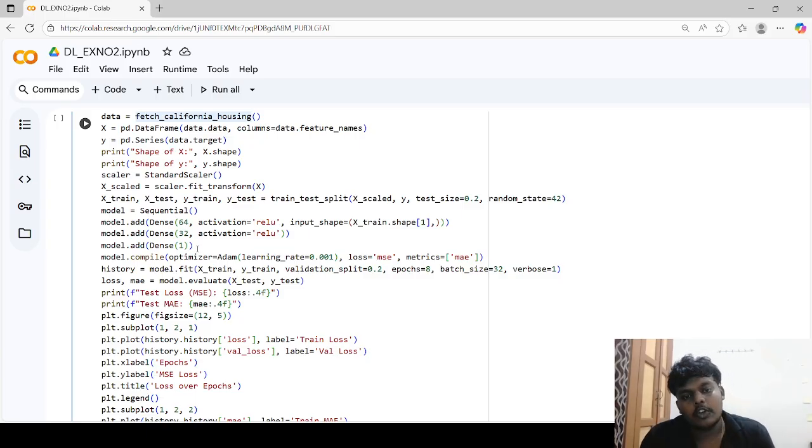We compile the model with the Adam optimizer. We use mean squared error as the loss function and track mean absolute error as a metric for easier interpretation, as we can see here. Then we print that value.